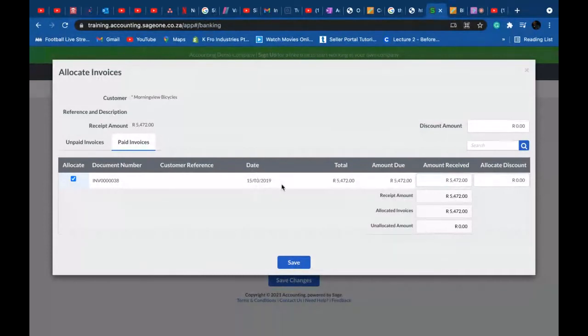Okay, and that was the date when this invoice took place, and that was the total on it. All right, and that was the total that was received. Okay, then you just click save, and you will have saved. Okay, receipt amount, can you see? Allocated invoice, all right, unallocated amount 0, can you see? So they no longer owe us anything because they paid the full amount on the invoice.